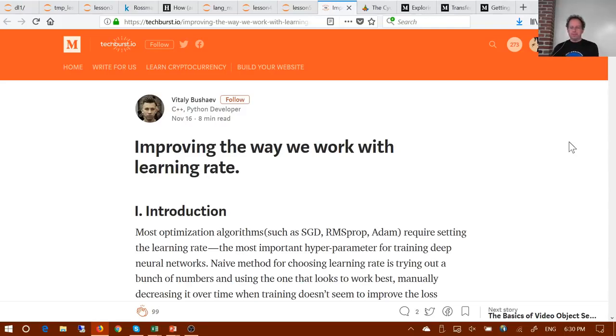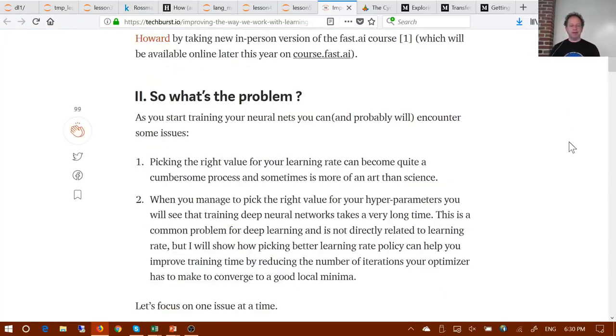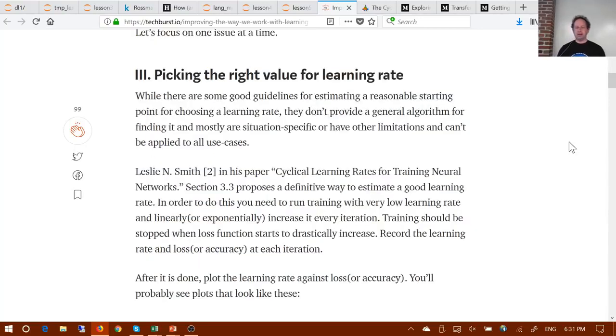Vitaly wrote one of the best articles I've seen for a while, I think, actually talking about differential learning rates and stochastic gradient descent with restarts. Be sure to check it out if you can, because I feel like he's done a great job of positioning it in a place that you can get a lot out of it, regardless of your background.